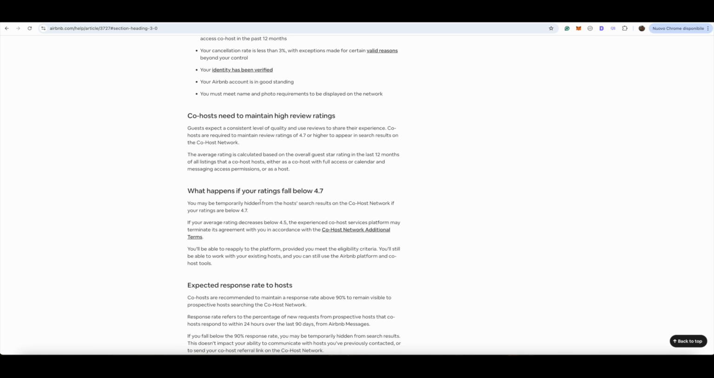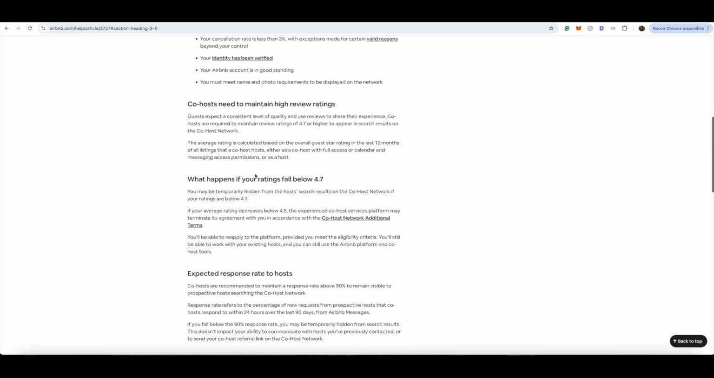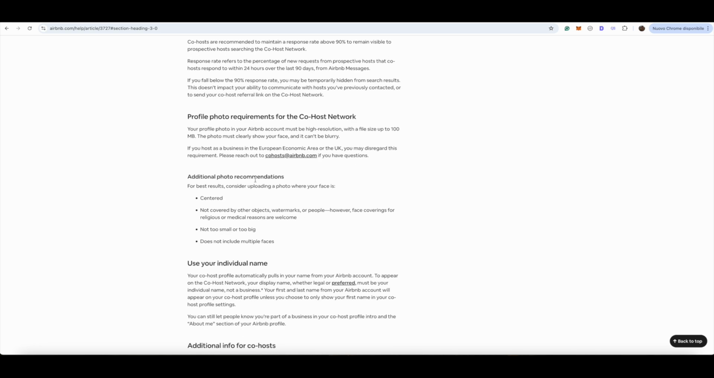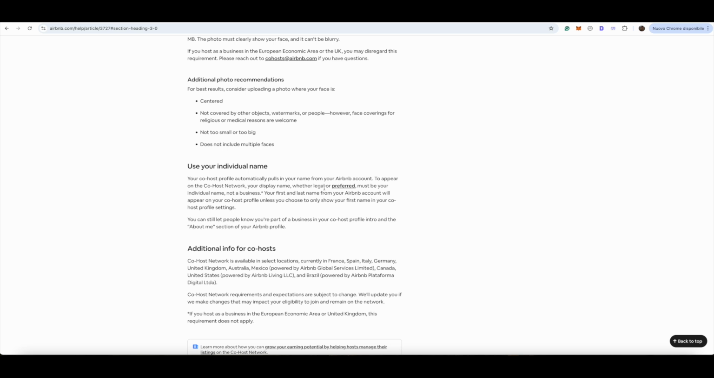What happens if your rating goes below 4.7? If you go below 4.7, you might be temporarily paused until your ratings go up. If the average rating decreases below 4.5, the host may terminate the agreement with you. Co-hosts are recommended to maintain a response rate above 90% to remain visible to prospective hosts in the network. And then you have all the details about the profile photo and about the preferred name you can add.